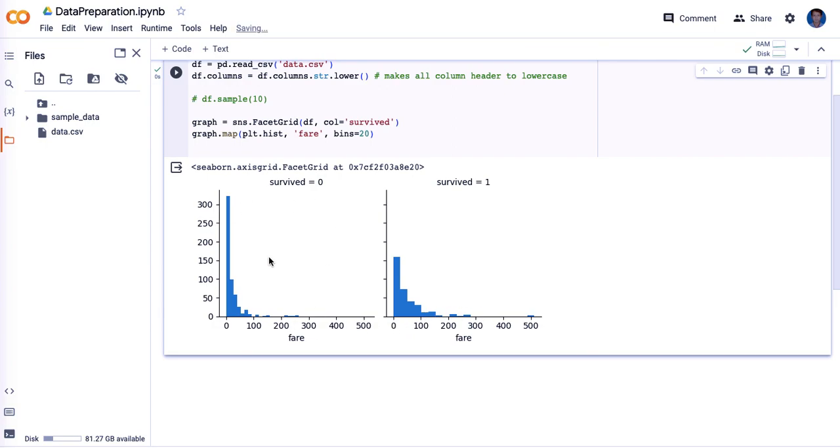In this, survived 0 means did not survive. We do not see anything specific there, but for survived yes, we see an outlier value here for a fare value of 500. From fare value 300 to 500 we see only one value. That's why we are addressing this as an outlier. So we will try to fix this by converting the outlier value to something meaningful.